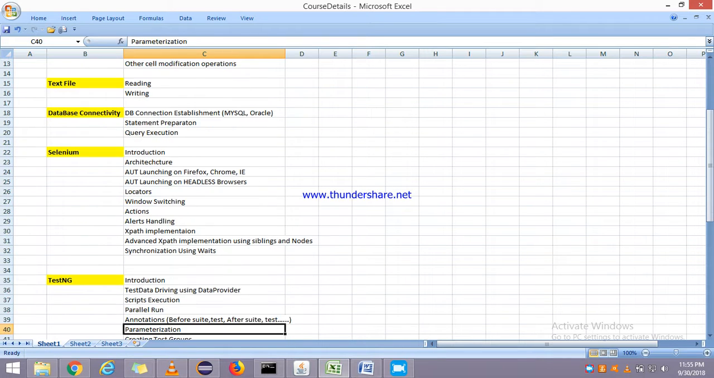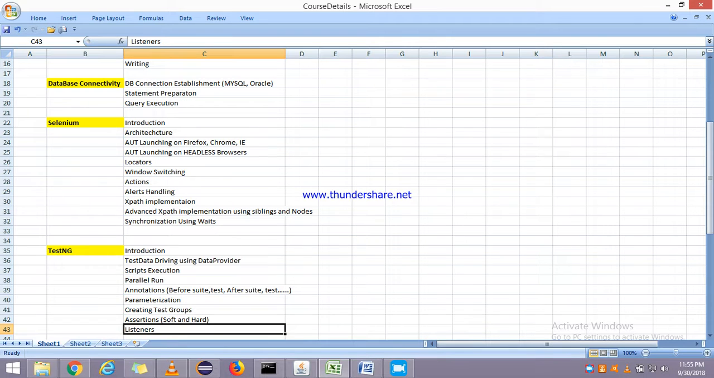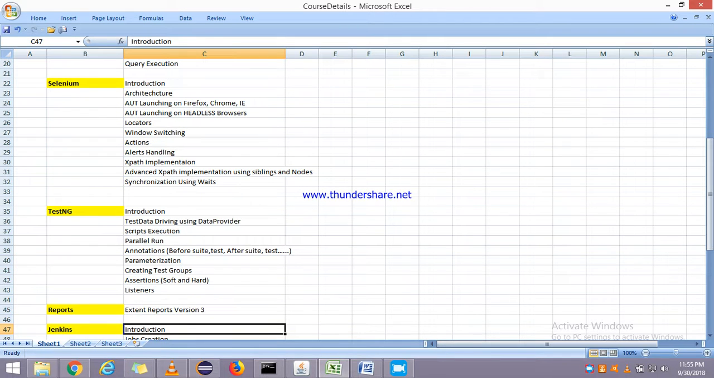Next, coming to the TestNG part, as part of TestNG I am going to cover how parallel execution will be invoked, and how the different annotations like before test and after test, before suite, after suite, before class, after class will work. Apart from that, we'll cover how the TestNG reports will work, and what are the advantages of using the Extent reports on top of the TestNG report.